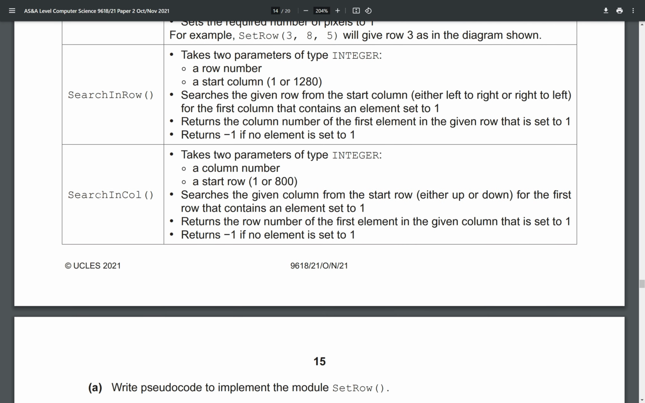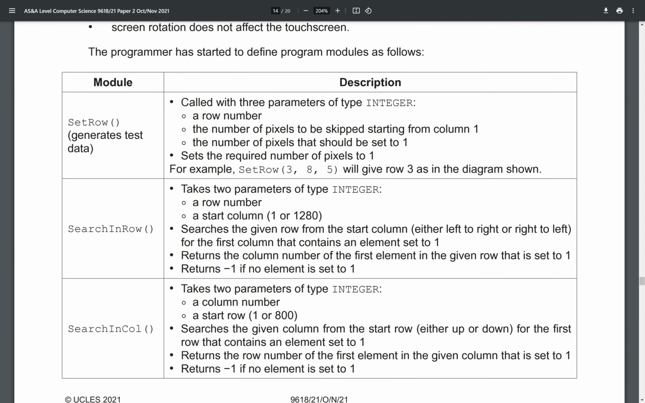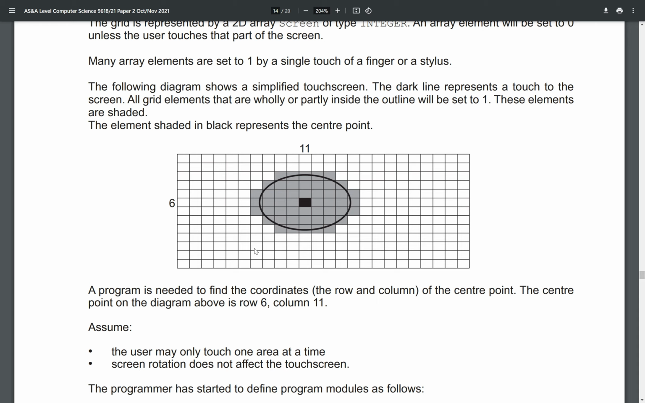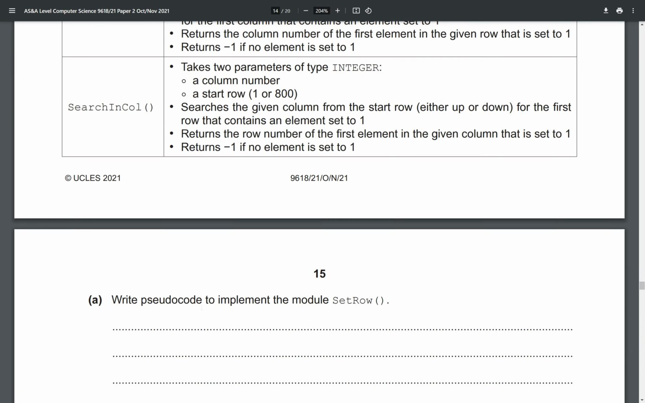And then likewise, SearchInColumn is basically going to be the same. For example here, this is column 7, I think. So if we go column 7, then it will return 5, and if the parameter is 800, or the end, then it's just going to return 7, which is I guess this one. But for the first question anyway, we just need to implement SetRow.